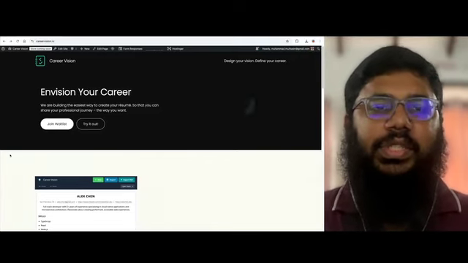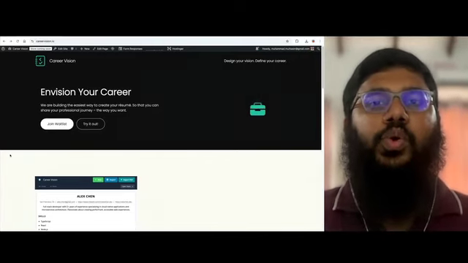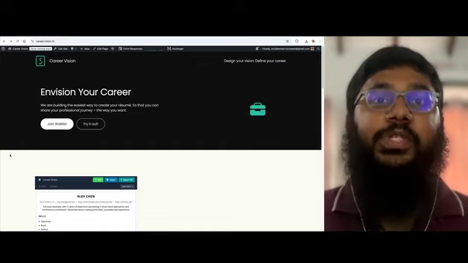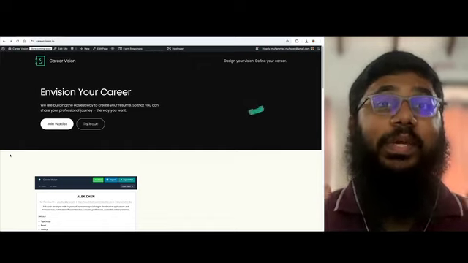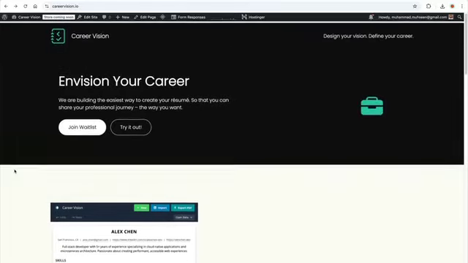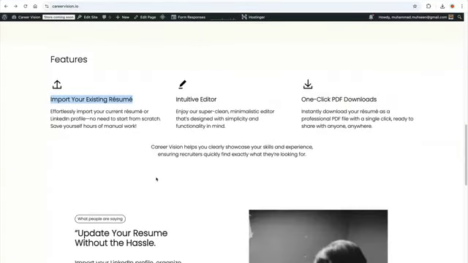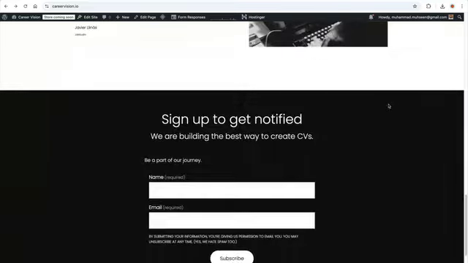Career Vision is a tool that allows you to create resumes with ease. I built it using Gutenberg Framework. What it means, let's explore. It allows you to, for example, import a resume or even a LinkedIn profile, play around with your resume with an intuitive editor called Gutenberg, and also to export it, or even save it as a PDF.